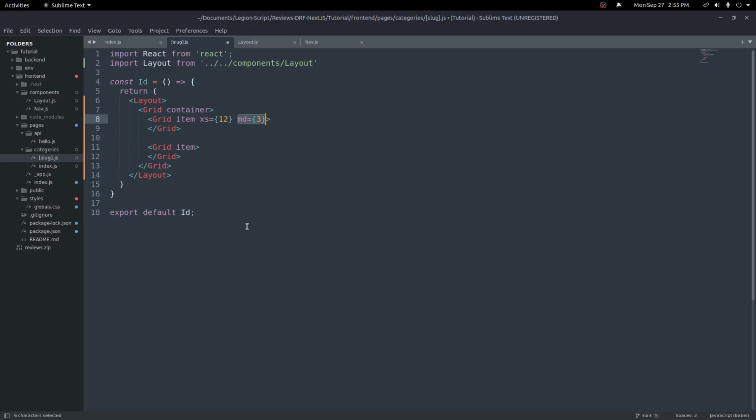Hopefully that makes sense. If not, hopefully it will once we actually run this page and see how it all looks. So for now, I'll put "to do filters" just so we know what that's there for. Okay, and now for our grid item down here, we want to do something similar. On small screens, we're going to make it go 100%.